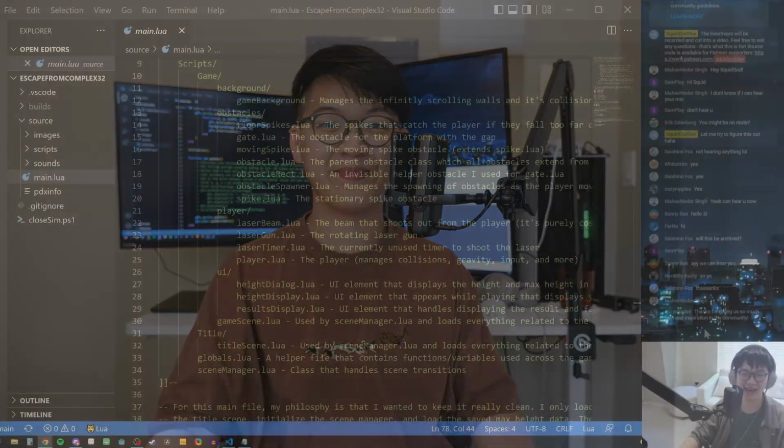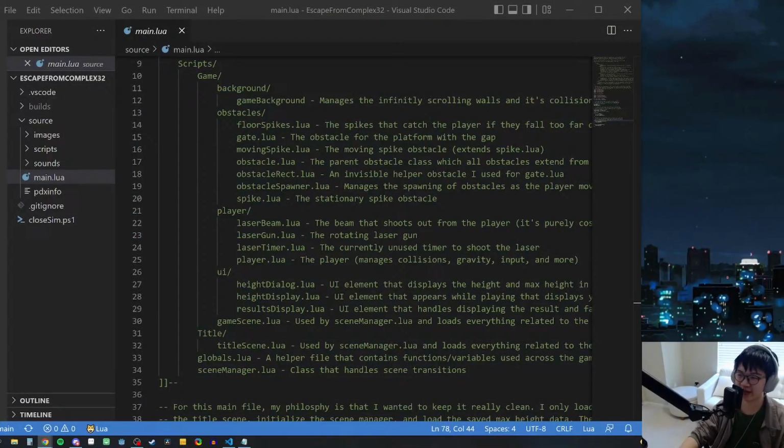Enjoy! I just want to go over the source code for my game, Escape from Complex 32. I think it would be beneficial to have an idea of what a complete game, albeit a small game, could look like, because game architecture is a topic that doesn't get talked about a lot. Even in big engines like Unity or Unreal or Godot, it's easy to talk about how to make a character controller, but the entire source code is different. So let me jump right into my source code.